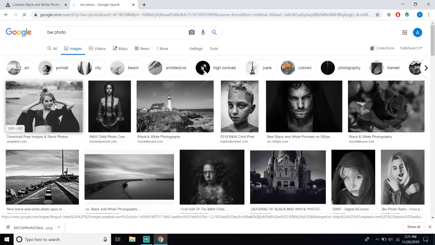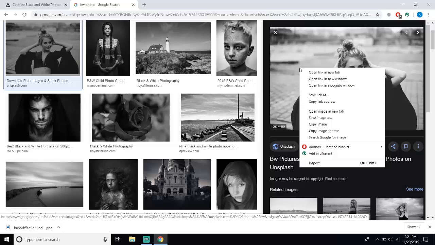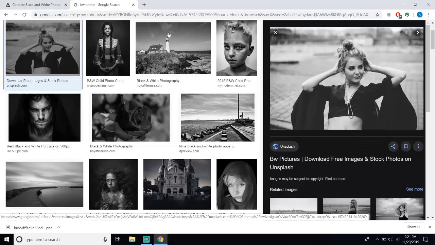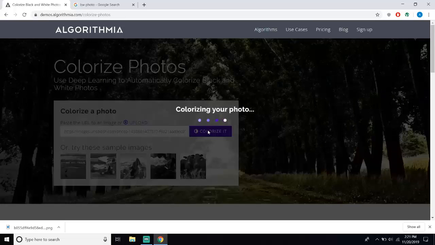Let's take the example of this girl. You can also convert online pics into colorized photos. So I'm just copying the URL of the image and pasting it over here and pressing colorize it.